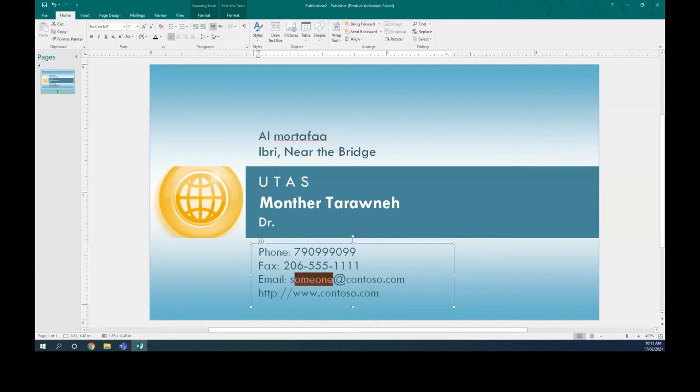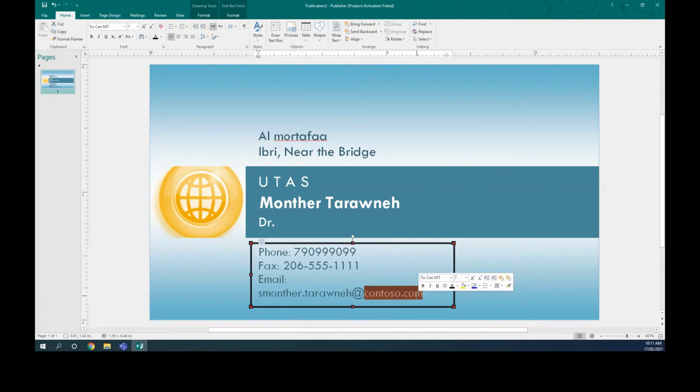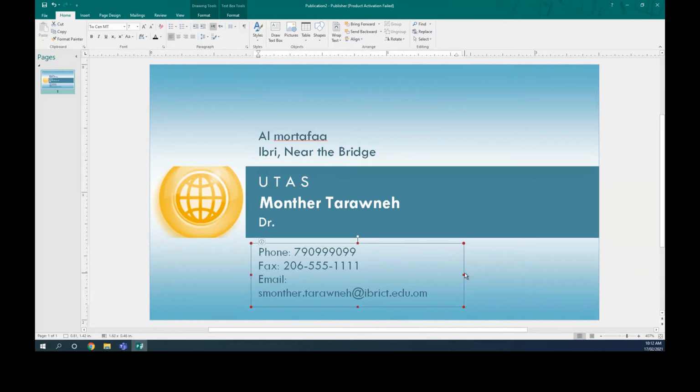You can put the email here, and put it like this, edu Oman. You can extend this one a little bit to make it larger. And you can put your website, www.everycity.edu.om, for example, like that.